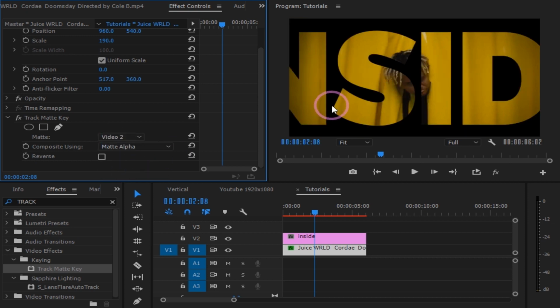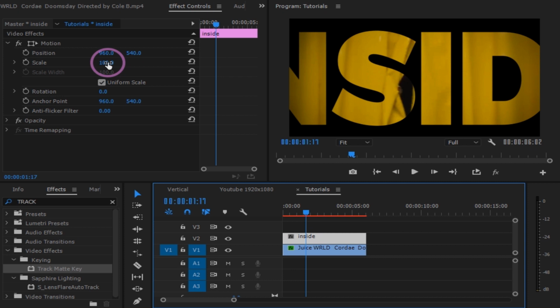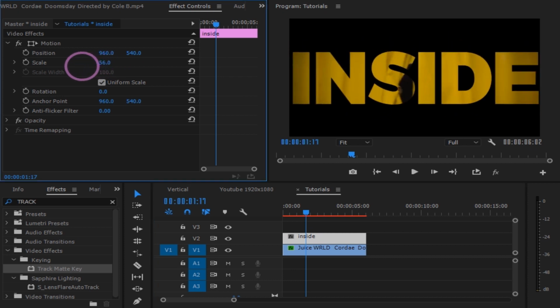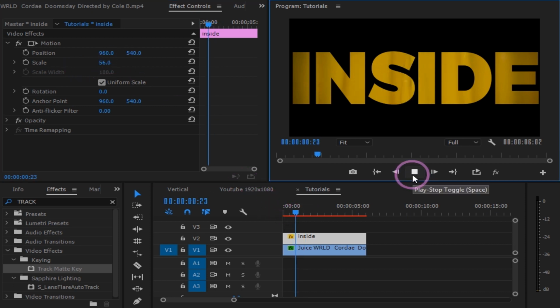Boom, here's our effect. Now what is left for us to do is to resize our text by scaling it down here. The size of the text is totally up to you. Mine looks good here.